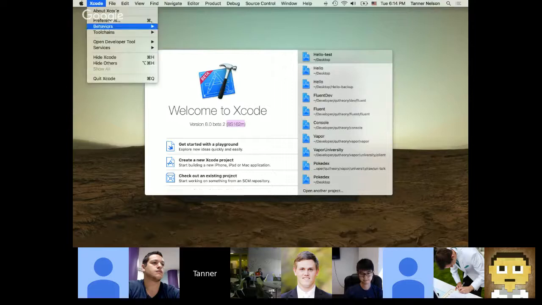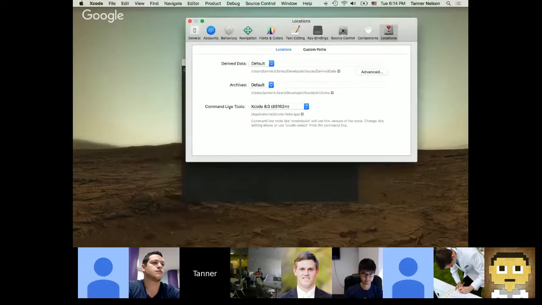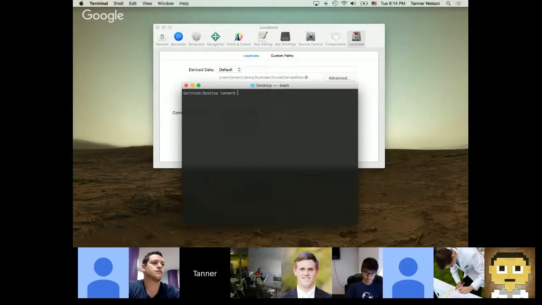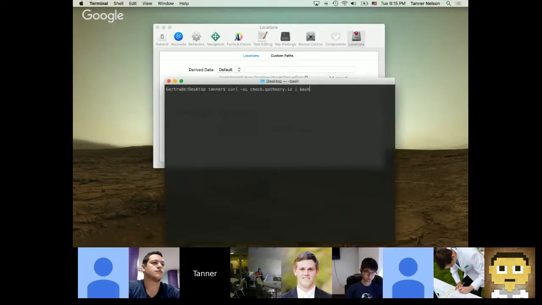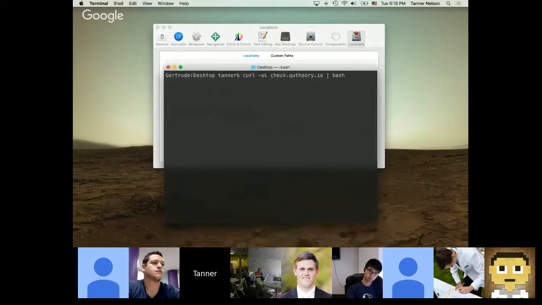So if you go to Xcode, Preferences, and then over to Command Line Tools, which is under Locations, you can see that same build number right there. And I want to simulate what this would look like if I were to change this. So we have a script that you can run to check to make sure your environment is compatible with Vapor. And it's really easy, so let me make this a little bit bigger. But you don't even really need to copy and paste it. You could just type it. It's curl sl check.qtheory.io, and then you pipe that into bash.